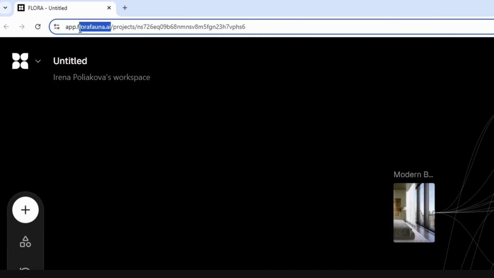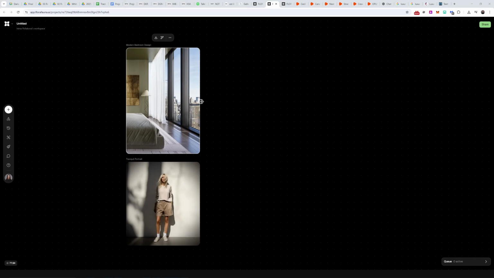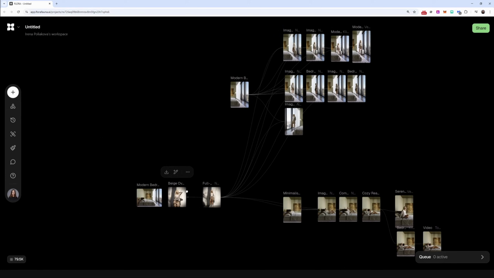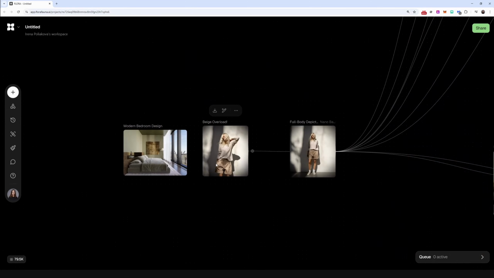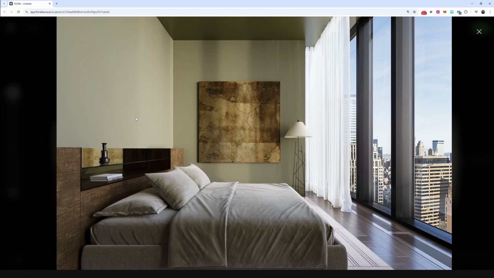I'm working in Florafauna because it combines all the AI tools I need, and it has nodes, which I love to work with. They allow me to build the entire workflow in a flexible and efficient way. So let's begin. I'm starting with this bedroom interior.